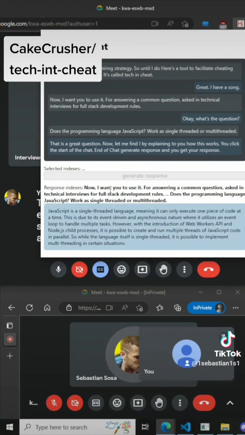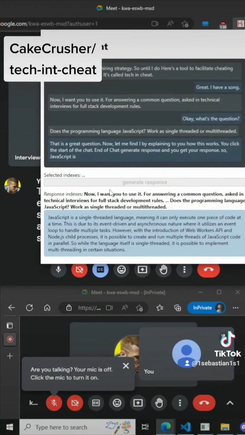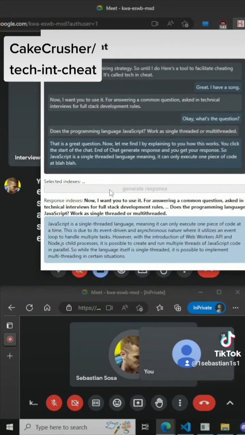So JavaScript is a single-threaded language, meaning it can only execute one piece of code at blah blah blah blah blah. I don't know if this is true, and odds are the interviewer doesn't either. So feel free to try this out.